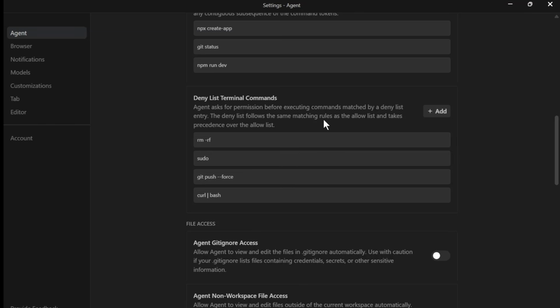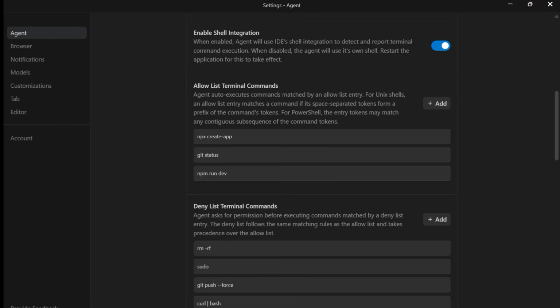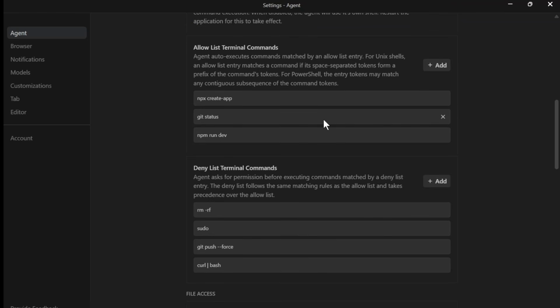Also, an important note is adding something to the deny list doesn't mean the agent can't do the underlying task. It means it has to ask you first and you execute the command manually. The agent can still guide you to run these commands, and you'll have to manually enter them in your terminal and execute them. Now, let's take a look at our browser setting.